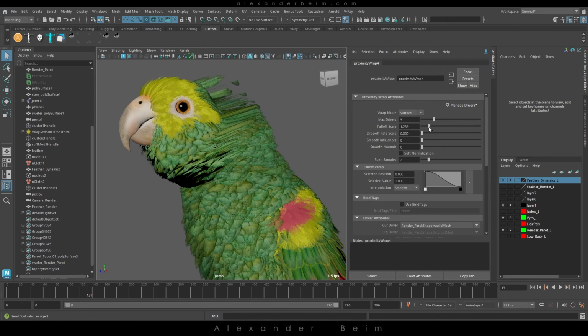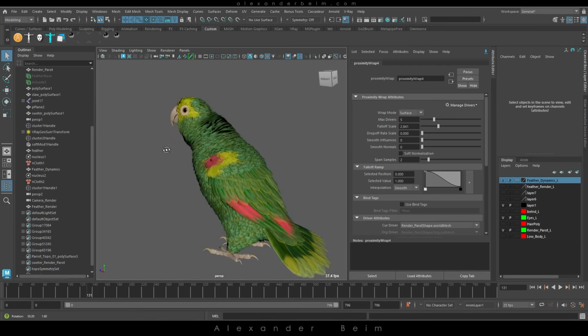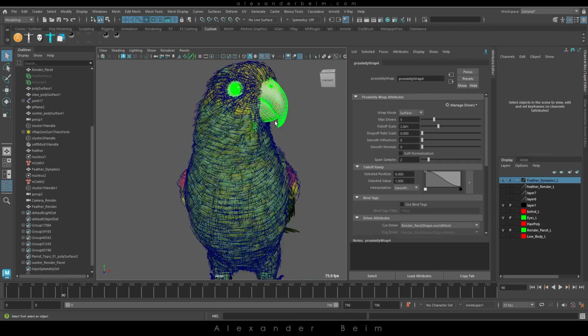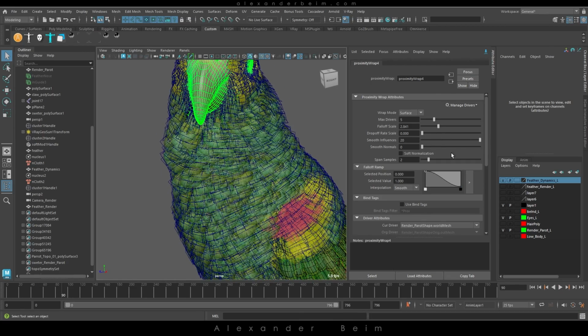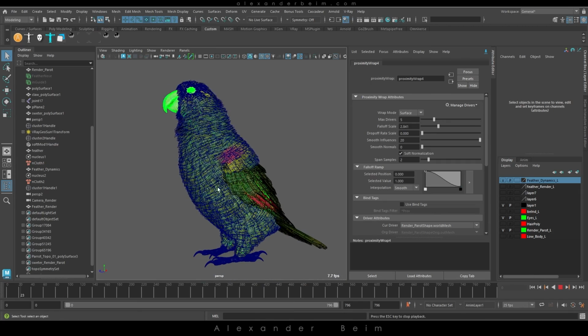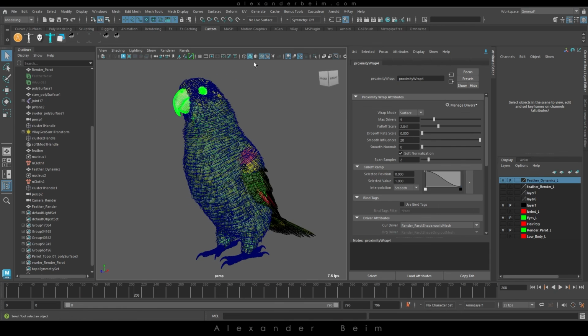We increase the follow scale. Now everything is as needed. We can smooth the effect a bit by adding a smooth modifier. Everything looks good. The feathers are attached. Now we can apply nCloth to our feathers.